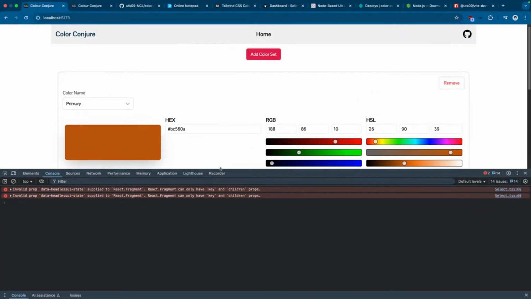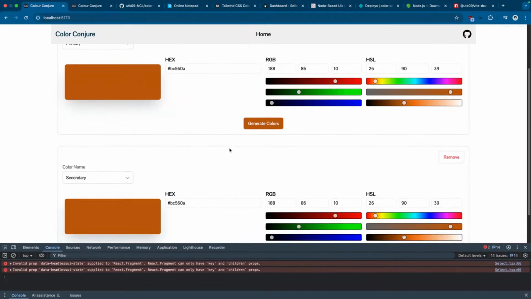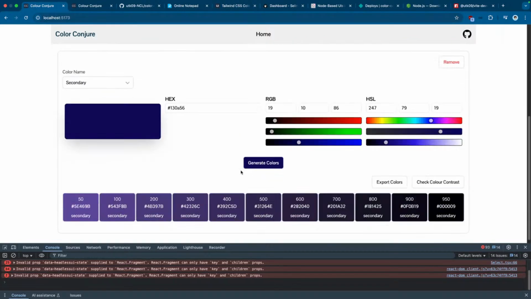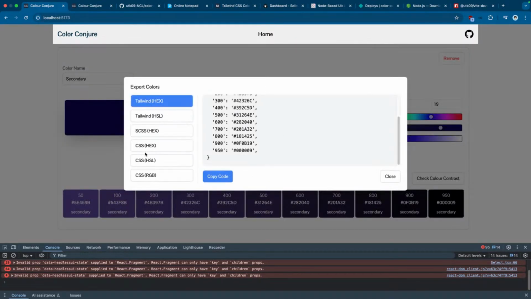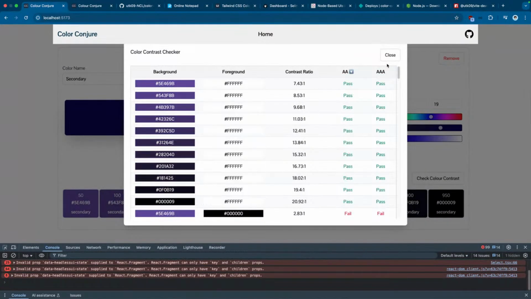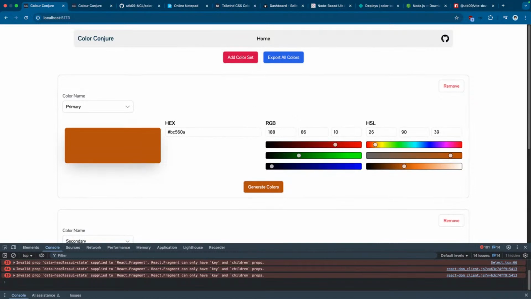Okay, a bunch of errors in the console, but it still works, I would say. If I change the colors, let's say generate colors, it works. Export colors, I can see everything. I can copy, close, check color contrast. Yep, everything works. So from all our dependencies that I updated, it does not cause any project failures. I do see a bunch of errors in the console that I will fix or update. Okay. So dev dependencies can give us a bunch of errors, but if our dependencies are correct, things should ideally work.